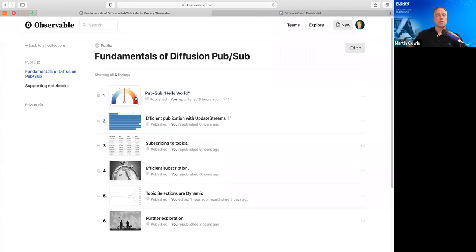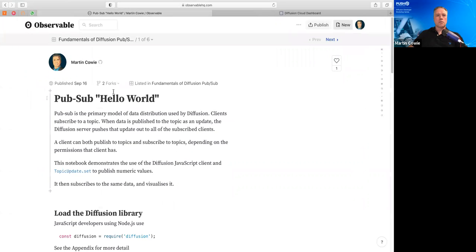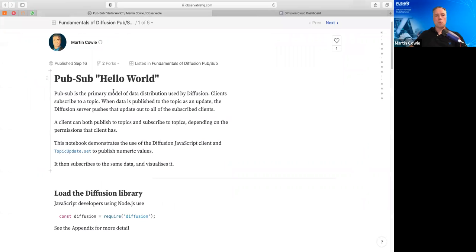What I have here is a series of notebooks I put together using Observable HQ, and let's just dive straight into the first one. So here we go. What we're going to have a look at here in this example is a worked but very simple and clean example of how you can publish data into Diffusion using, in this case, our JavaScript client, and then also subscribe to data using the same JavaScript client. I'm going to focus purely on JavaScript in this example.